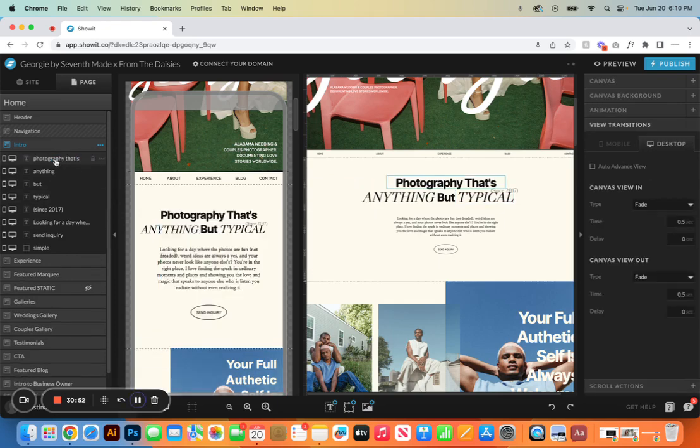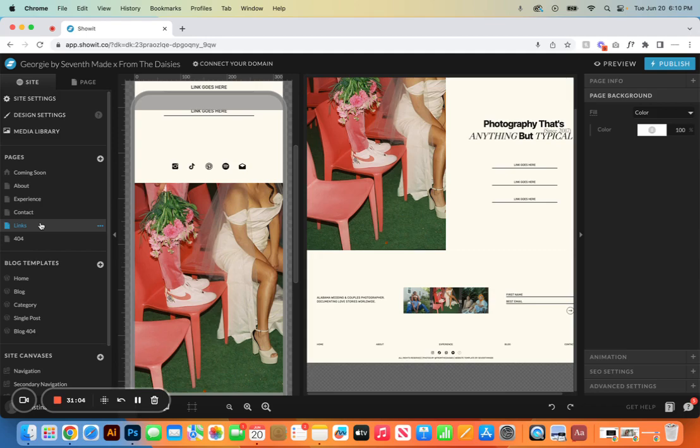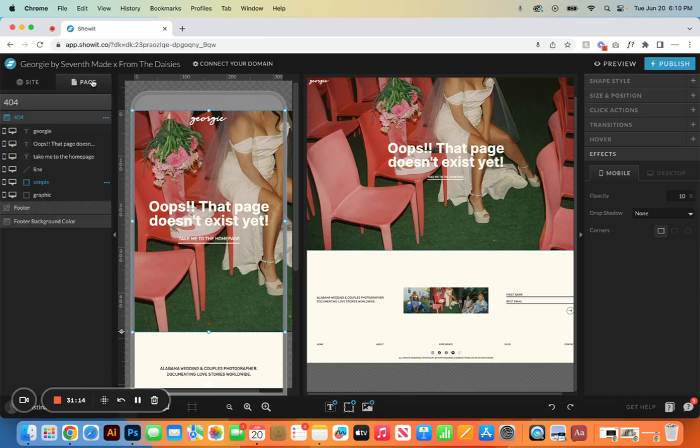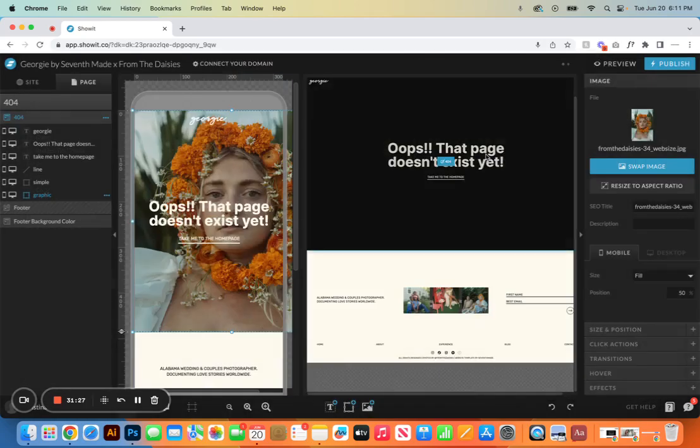And this process is going to be the same on every single page. So to swap photos, we would do the coming soon page if you plan on using it, about, experience, contact, links page. This is an Instagram bio page, so if you prefer to have some sort of links page, you're going to want to update this photo. The 404, we're going to want to update this photo. So if you're trying to get the photo, you notice there is a simple rectangle shape over it. So you're going to click graphic, go over to the right, click image, and then click image. This is where you can select your new image.